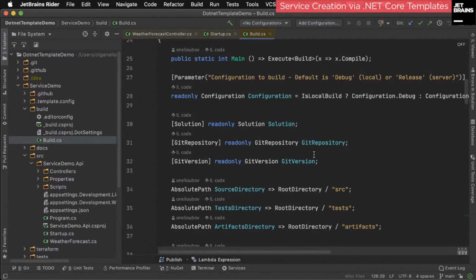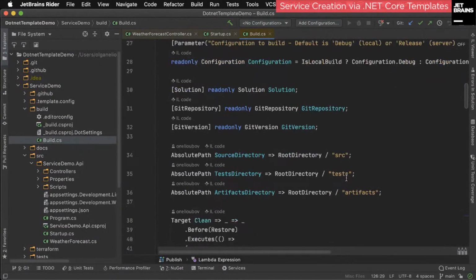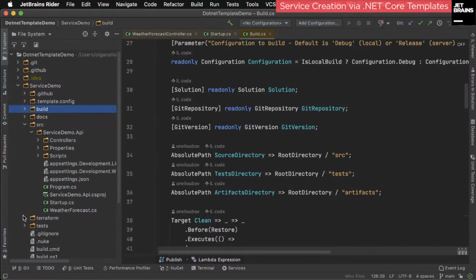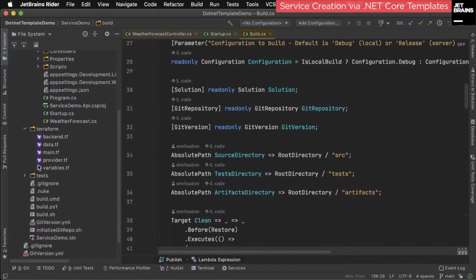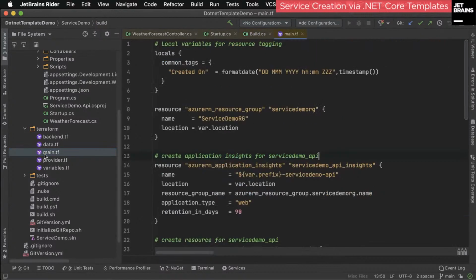So I have it doing your restores or your clean restore compile, but it also does testing and publishing as well. Another piece of automation that I have is Terraform. Terraform, if you're not familiar with it, is infrastructure as code. And this is what creates my resources in the cloud. In this case, I'm using Azure, but you can use AWS or Google Cloud Platform. You can use something else for infrastructure as code as well. It doesn't have to be Terraform.